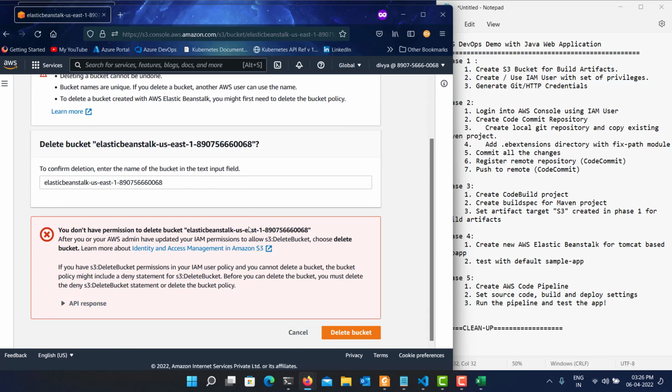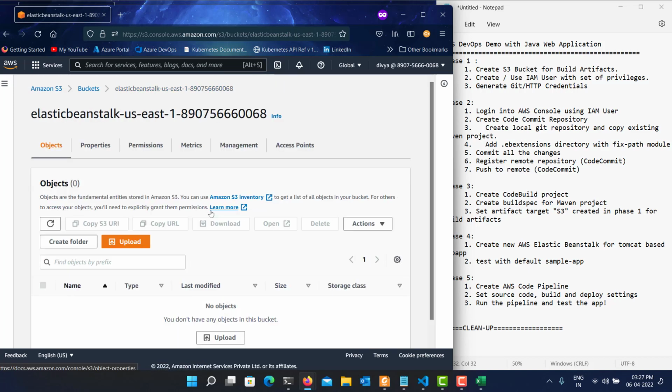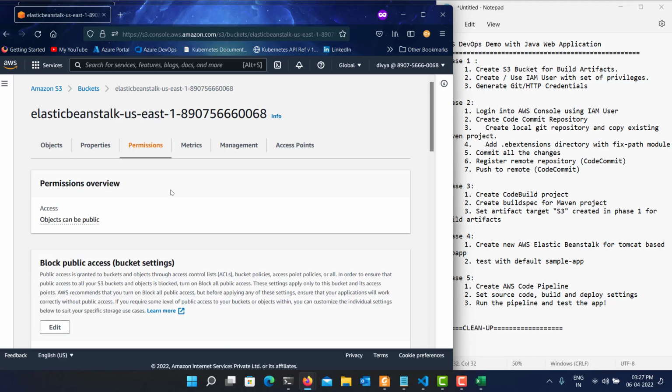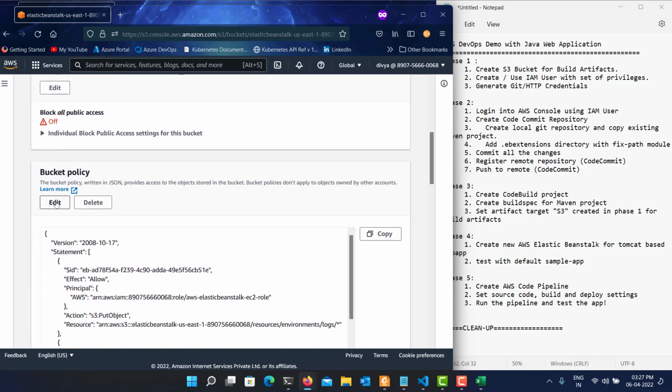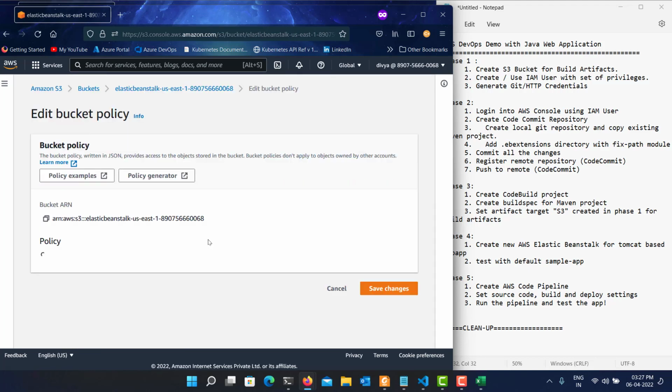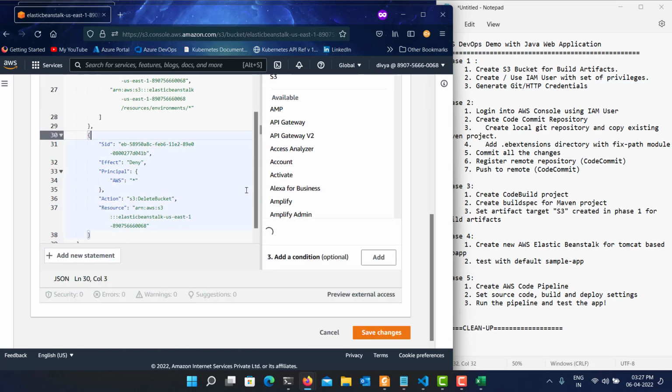Looks like I don't have permissions to delete this particular bucket. I was expecting this error in at least one bucket anyway. I'll show you how to make it possible to delete this bucket. Go to the permissions tab and click on edit bucket policy. In the bucket policy, there is a policy created that will deny the delete access. So let's delete this section of the policy.